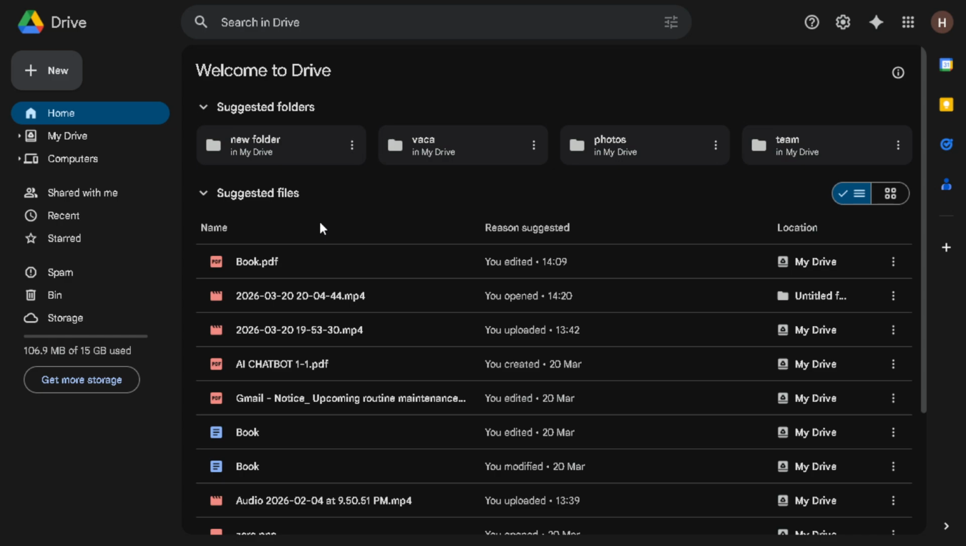And that's it. By following these steps, you should see a noticeable increase in your Google Drive upload speeds. Remember that the best connection will yield the best results, so keep that in mind for future uploads.